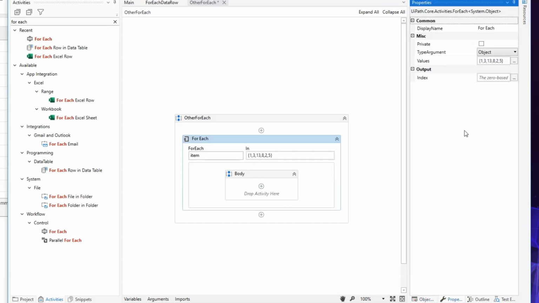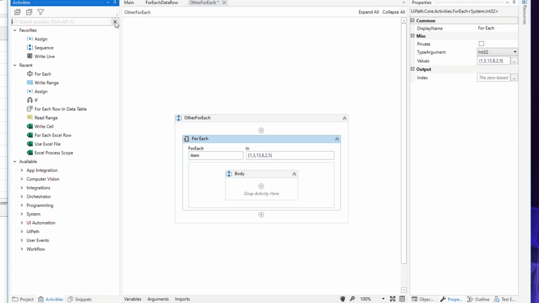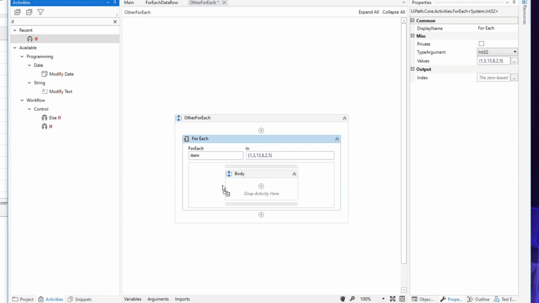So make sure the properties is enabled over here, because it's very important in for each loops that you change the type argument. Always do that. And since we are having integers, change it to that. So now we are iterating through integers. We can ask a question. So now I want to know which one of these numbers is greater than 4 and what the position is in this array. Again, we ask a question, so I'll find an if here and drag it in.